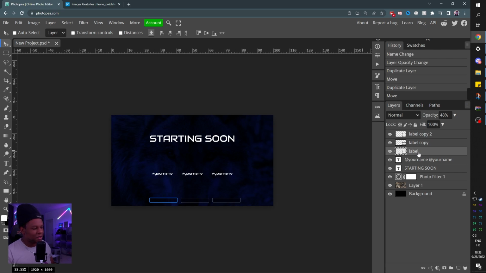Here, I click once, I hold Shift, and then I click the top one to select all of them. Those are the 3 labels. As you can see, label, copy 2. And now I'm going to hold Shift again. Shift is basically, hey, while you're moving stuff, keep it on one axis, right? And now it's telling me, hey, right here is in the middle. Boom. Now it's in the middle.